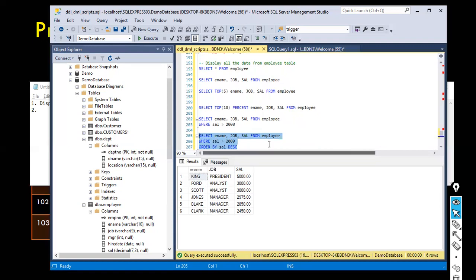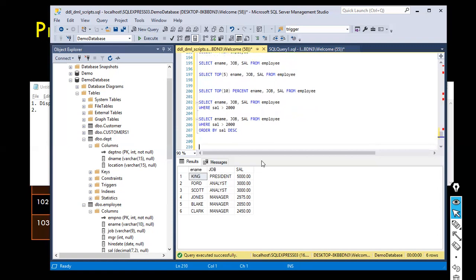Very good. Now you understood how to use order by. Using order by, you can sort the data in either ascending or descending order. By default, it displays the data in ascending order.